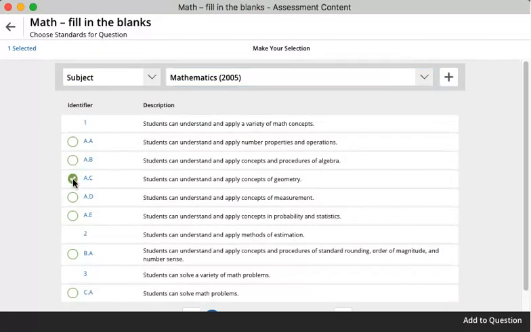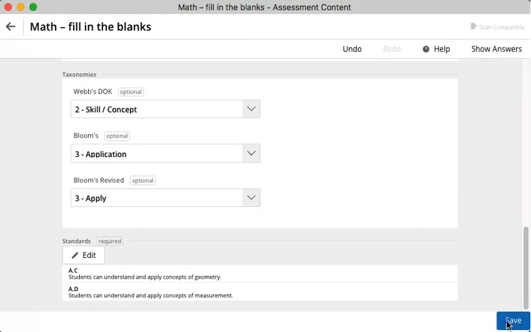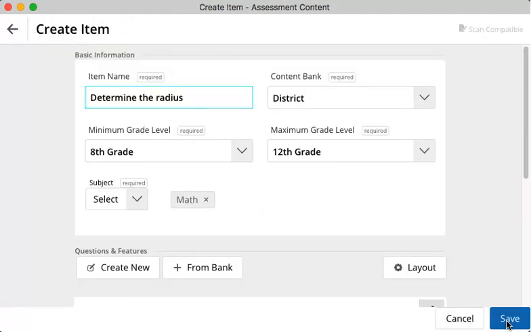Select a standard by clicking the circle next to the standard. Be aware that each question must have at least one standard aligned to it. Click Add to Question at the bottom right of the page. Click Save. Click Save once more to save the assessment item.